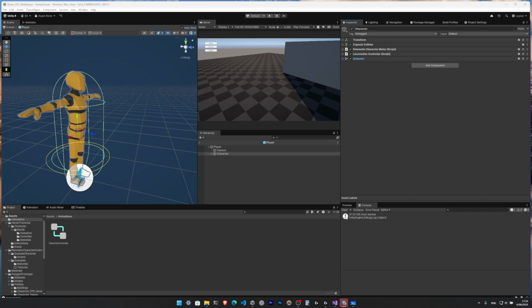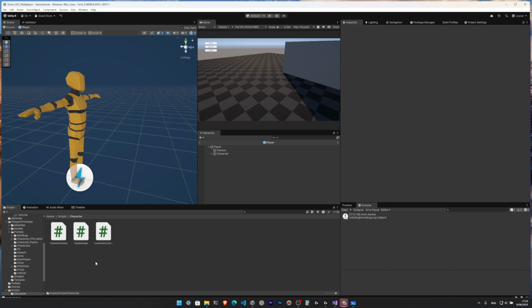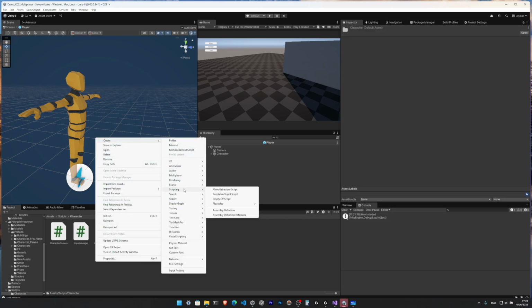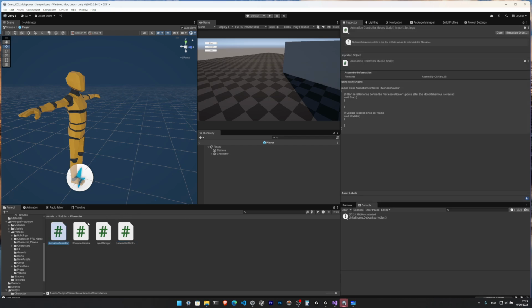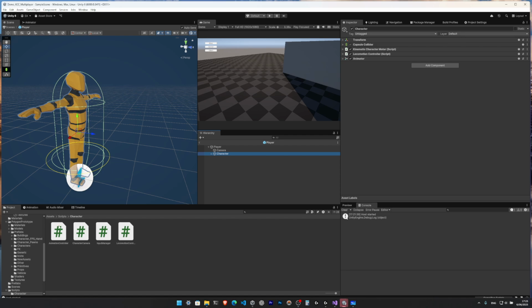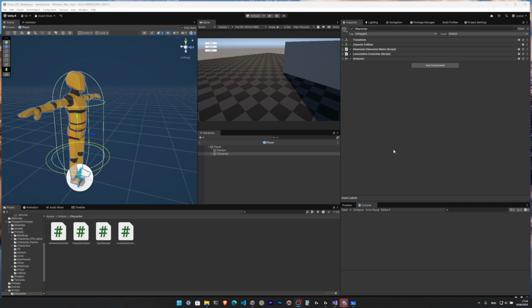Okay, next we are going to create an animation controller. So inside our scripts, we go to assets, scripts, character, create, scripting, animation controller. Okay, wait for it to compile and add it to your character. There you go, it's compiling. All right, it has compiled. Now I'm going to drag and drop the controller.